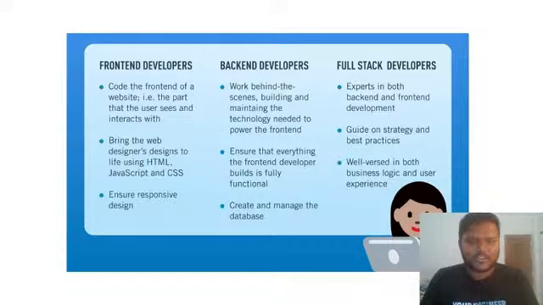Now just remove the front end developers, remove the back end developers. Why not become a full stack developer, an expert in both back end and front end development, guiding on strategy and best practice, well versed in both business logic and user experience? So back end developer means business logic, and front end developer means user interface and user experience.